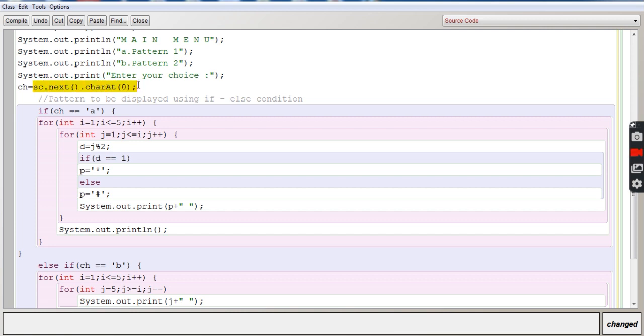sc.next().charAt(0). Now let us say for ch we are given the letter A, lowercase a. So it is checking for the equality. If ch is equal to lowercase a, true, as it is true, it will get into this pattern program, and the outer loop, as I told you, will go for 5 times because there are 5 lines in each pattern.